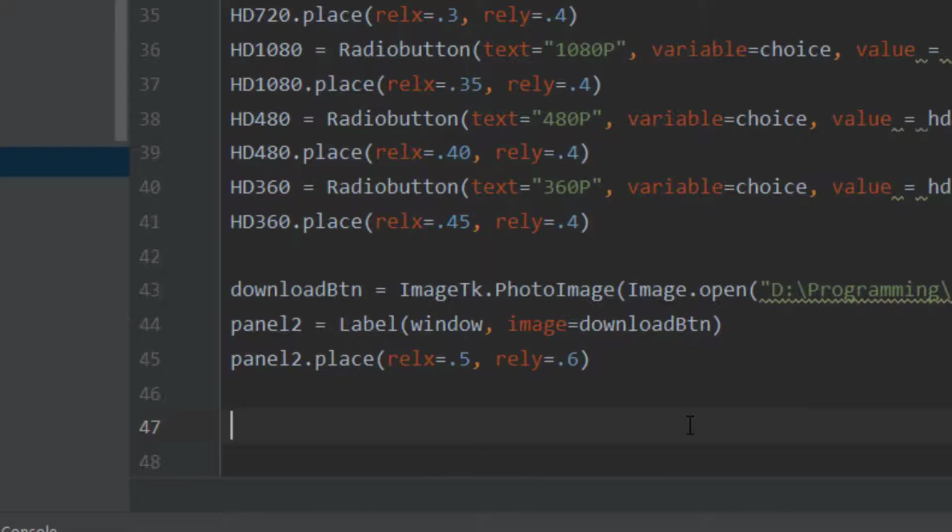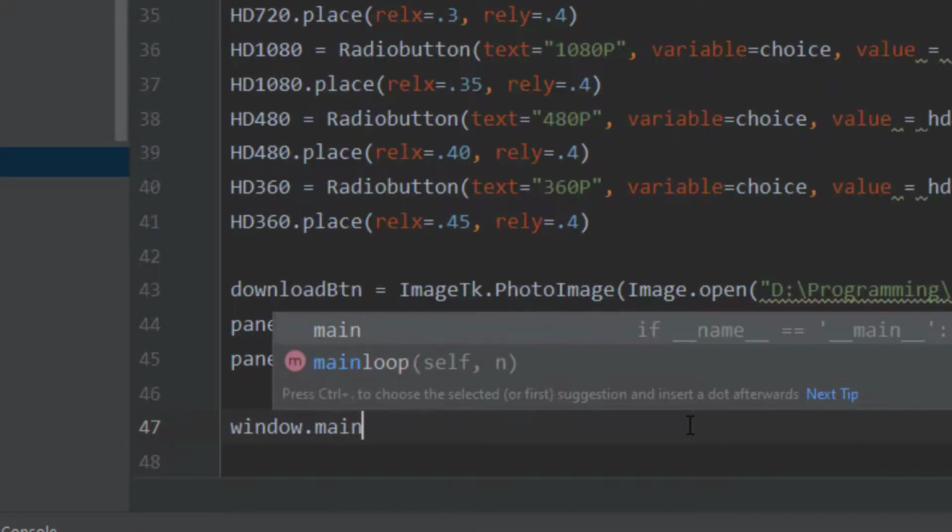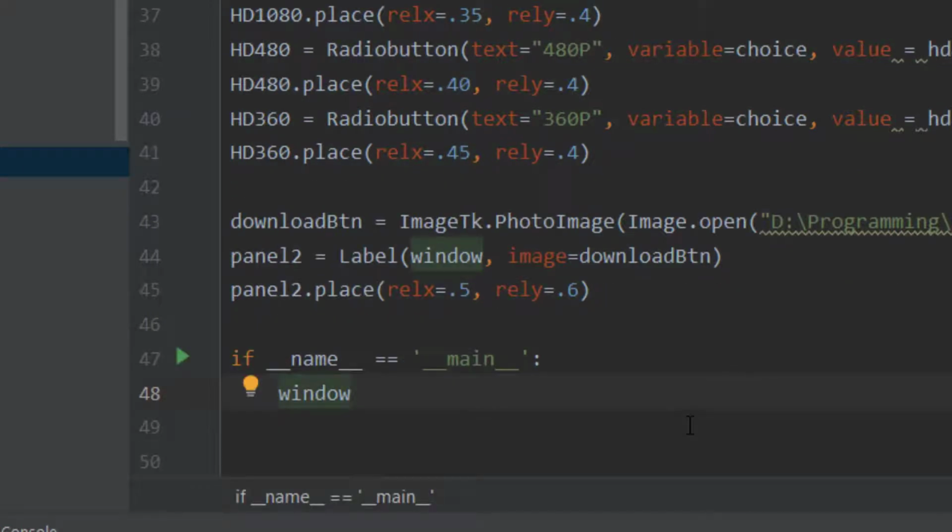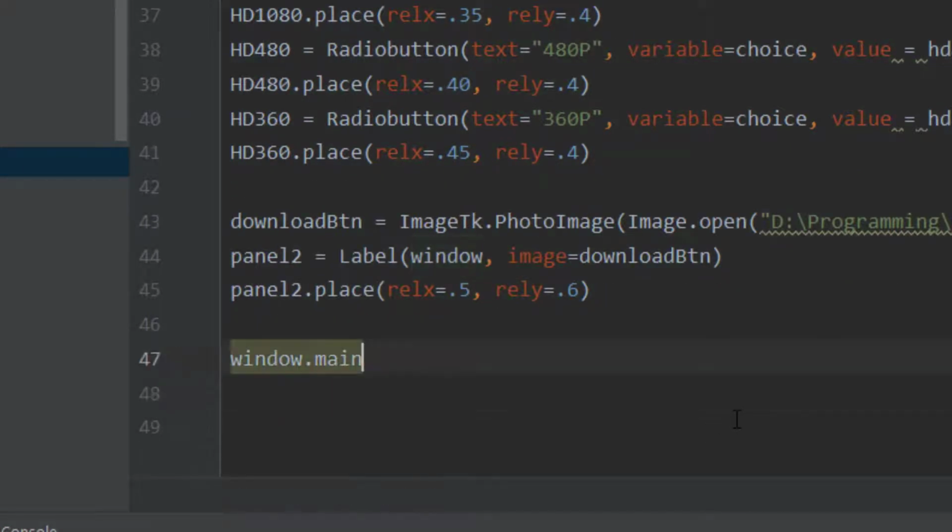And the last thing, we could have done it at the beginning: the window main loop. Whoa, that's not what I wanted to do. Main loop. Okay.